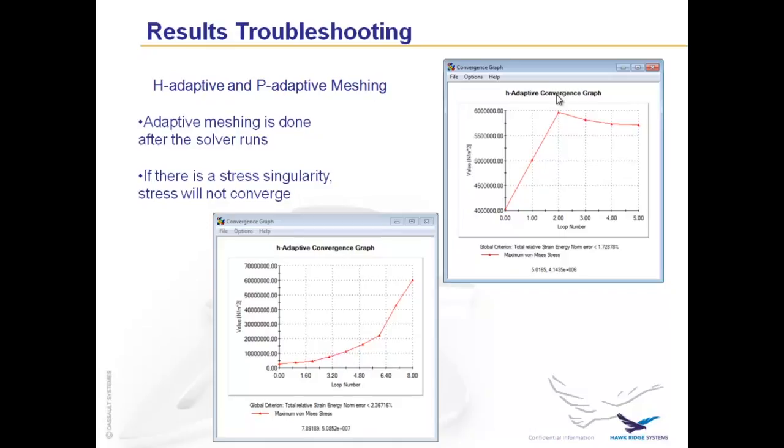Without the fillet is the graph on the left, and when you don't have a fillet in a corner, what you get is essentially a stress singularity. Even if you use an adaptive mesh algorithm, you are essentially going to get divergence. You're not going to get a converged solution. You can see by this graph the stress is just taking off. The finer and finer I mesh it, the higher and higher the stress is going to go. If you see something like this, you really want to consider putting a fillet in those corners.